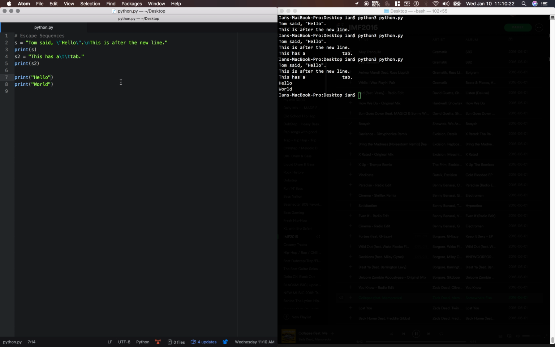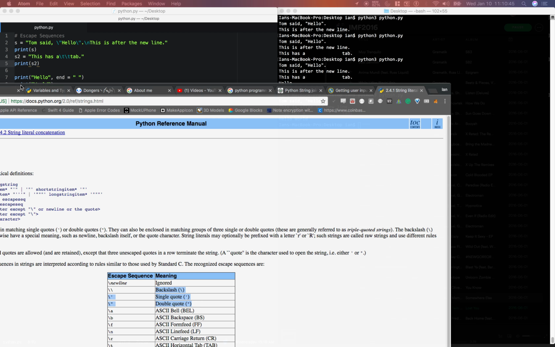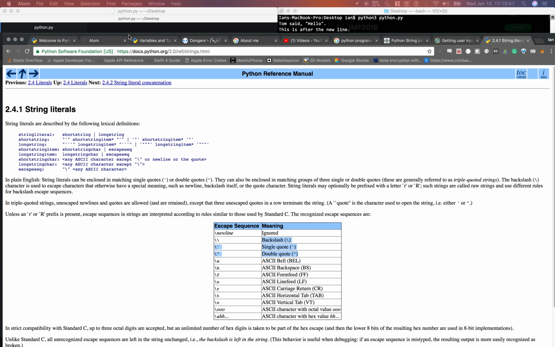The way to escape this is to say comma end equals space. So as you can see, it says hello world now, because the end is just a space. It's no longer a Newline character. And there are some other Newline escape sequences you guys can check out if you want to. I'll link this in the description. But those three are kind of the most important, I think.